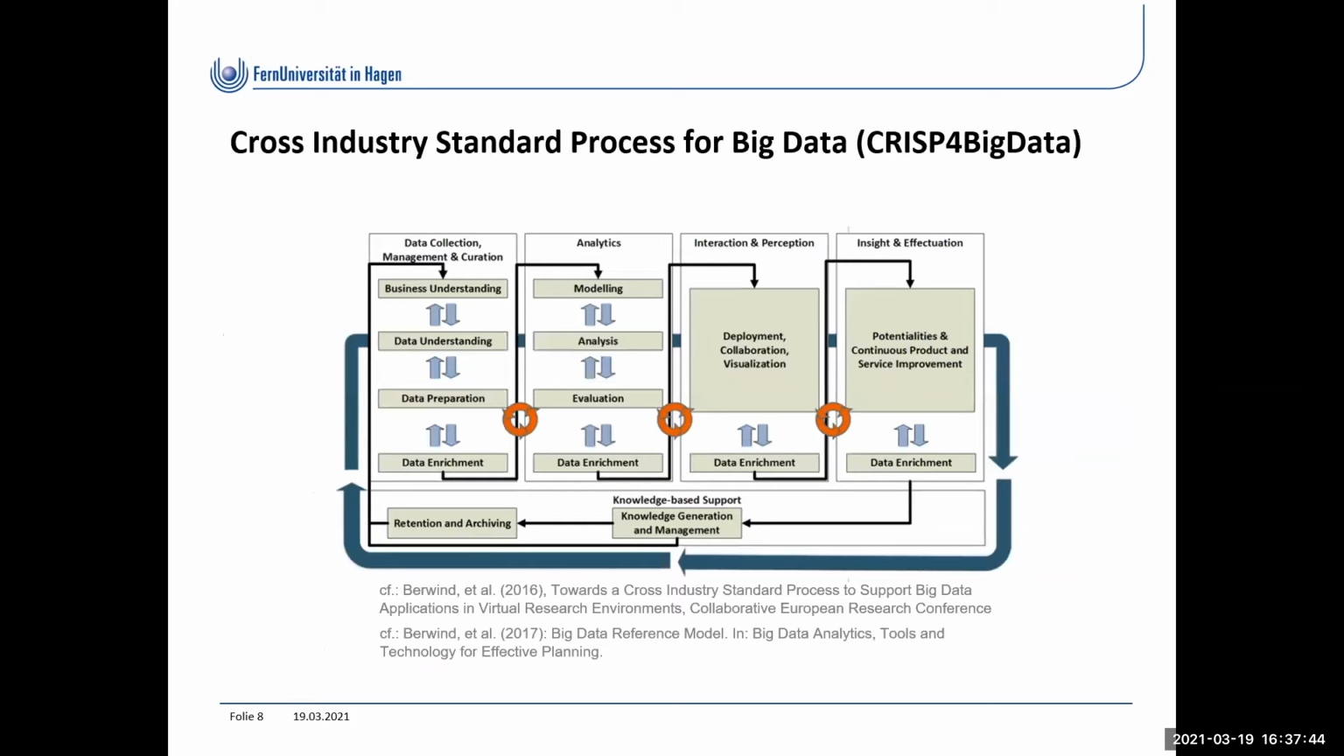This is a better picture. You have 5 phases: the data collection, management, curation. This is all about what the goal of the analysis or the project is, to understand the data, and you could also have some kind of data preparation. The analysis means the modeling of the process and how the analysis should be done. The evaluation of the results, as well as, in the next step, the interaction and perception, means to manage the results, maybe some software deployments or visualizations.